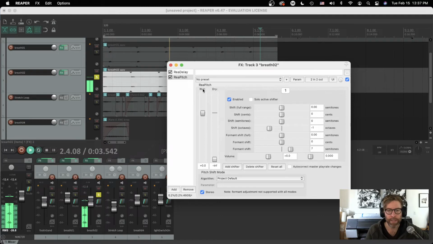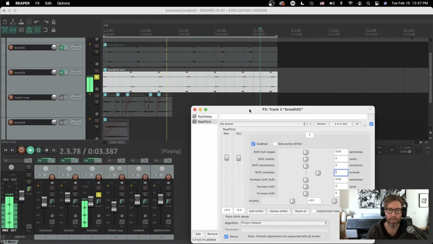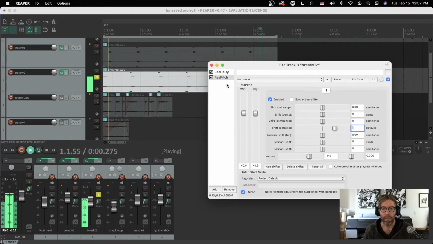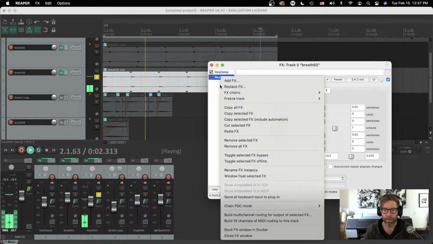And then again, here we see wet is all the way up. There's no dry. So if dry is up, now we're hearing the original plus the one that's down an octave. Cool. Okay. I could start to go crazy here.